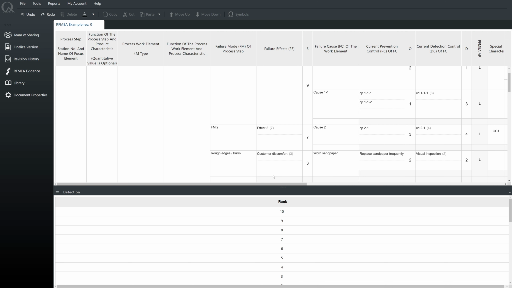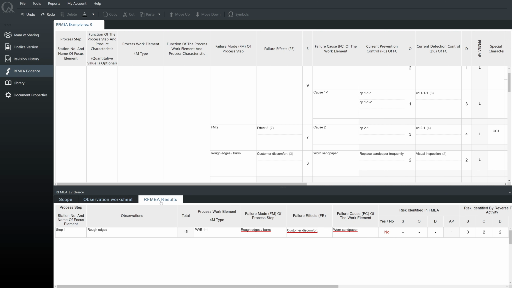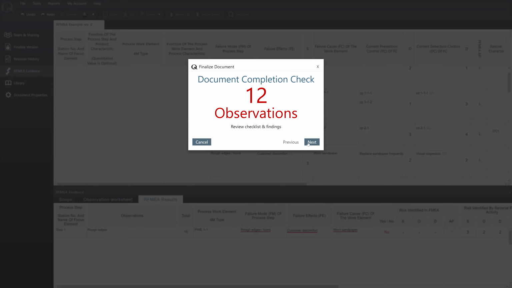Your internal and external auditors and customers will likely be looking for the results of the audit and the changes being implemented. That's done simply by clicking the RFMEA Evidence button and selecting the RFMEA Results tab. Here we see a list of only the affected process steps, observations, and a red line difference of the changes made as a result of our RFMEA activities, including an indicator to note whether the risk had been identified previously in the FMEA. The last step would be to finalize this RFMEA, locking in our audit results and subsequent changes.